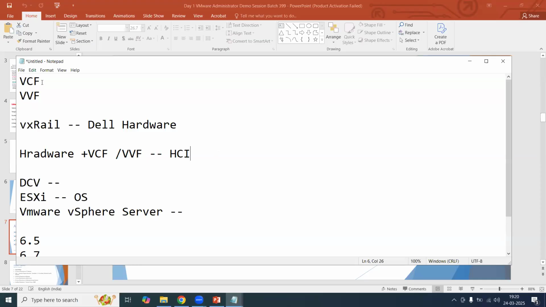So first you need to understand what VCF is. To understand VCF or VVF, first you need to understand what ESXi is and what a vSphere server is. Without ESXi, I cannot deploy a vSphere server. Without a vSphere server, no VCF, no VxRail, no VVF. That is what we are going to learn as part of this training module.